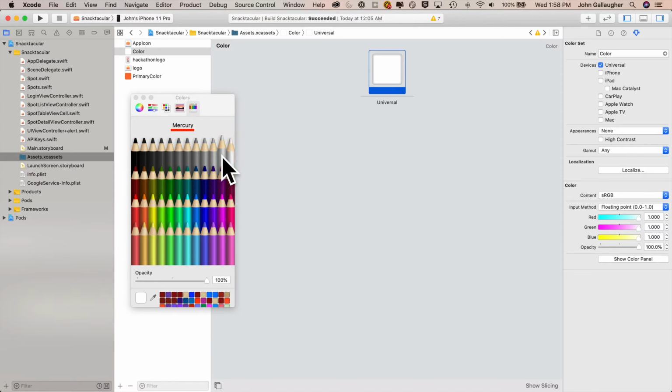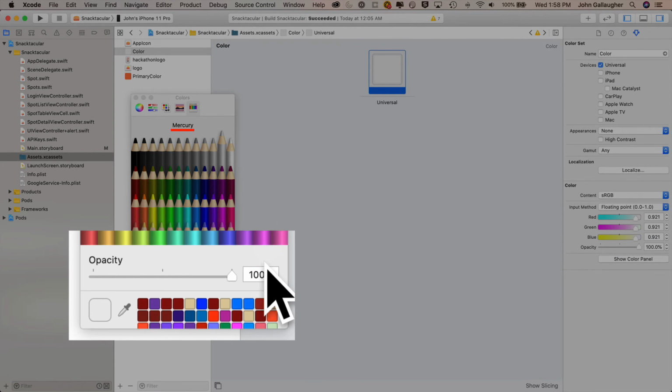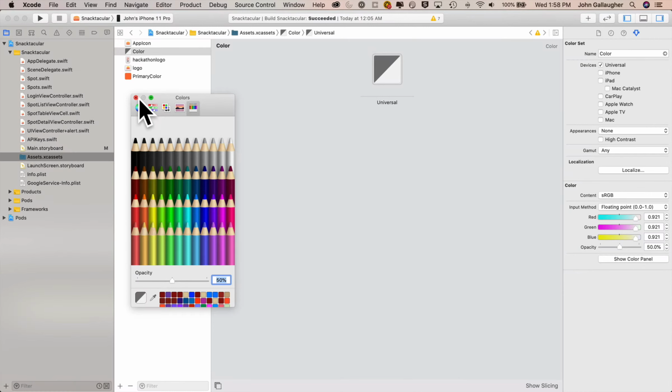That's this very light gray. I'm going to go down here to opacity, and I'm going to set that to 50%. Opacity is like your alpha property. Remember, an alpha of 1 is completely opaque. Opacity 100% is the same thing. By setting it to 50, we're going to make it 50% see-through. That'll give us the effect of taking this already light gray and making it even lighter.